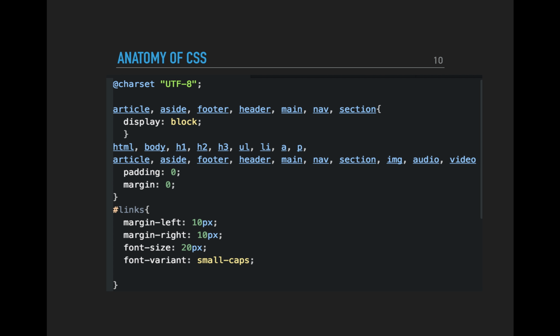So the anatomy of CSS. This here is basic. To start off, you can set multiple different elements to the same settings, and then you can change them later. So I use this to set everything's padding and margin to 0. This is just a default, and I will change this later, as you can even see right here. As you can see, this is the change.